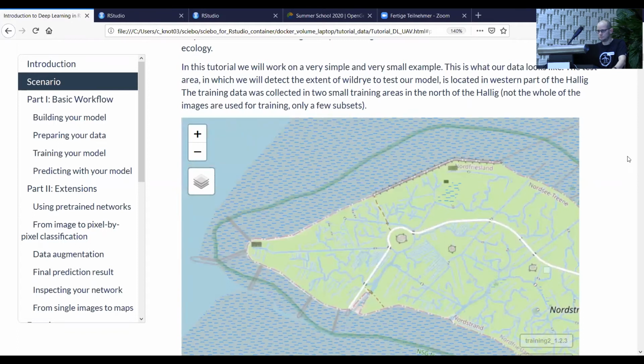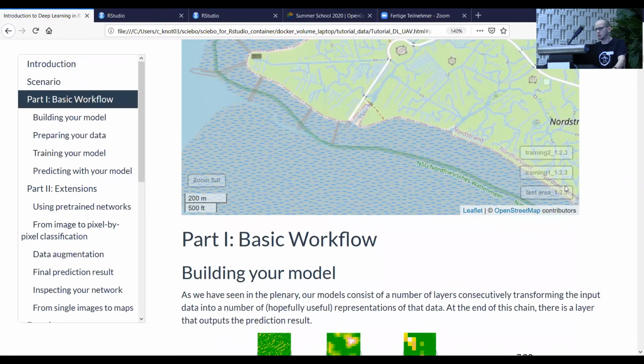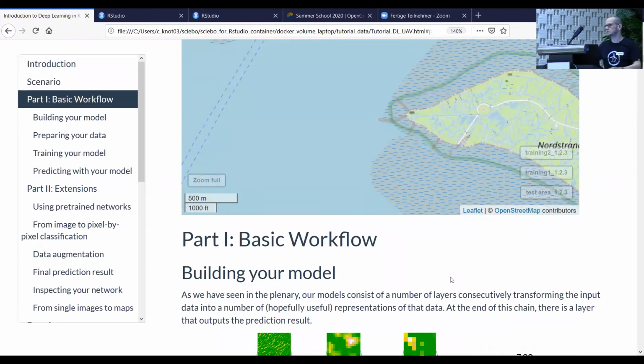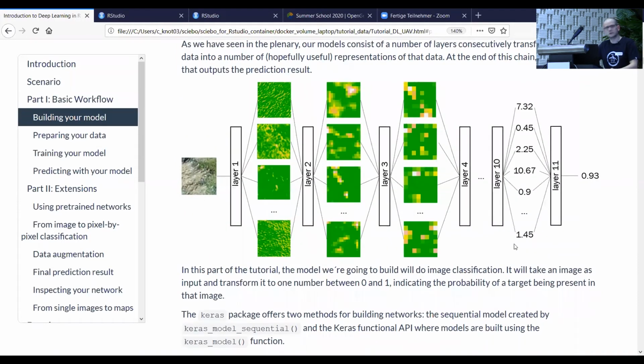So this is the scenario. And the first thing we have to do is to build the model. So coming back to this overview that I've already shown during the plenary, the first thing we need to wrap our heads around is what is actually happening in such a convolutional neural network as we are going to build it. And as I said before, the idea behind these networks is that there is a stack of successive layers, and these layers transform the input data, so in this case a small subset of an image, into different representations.